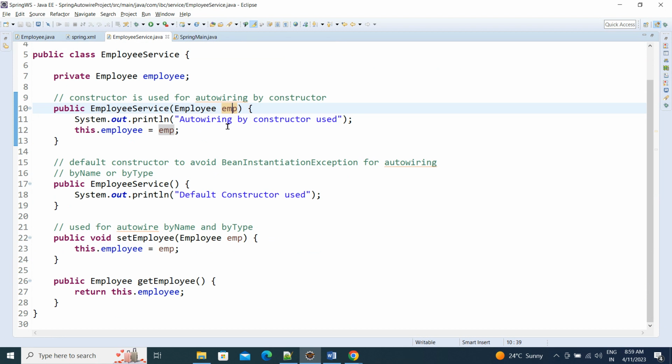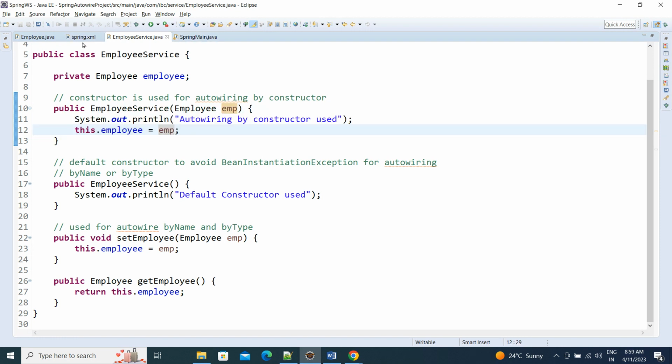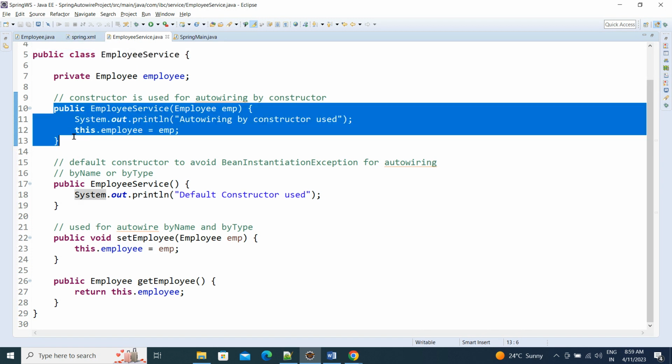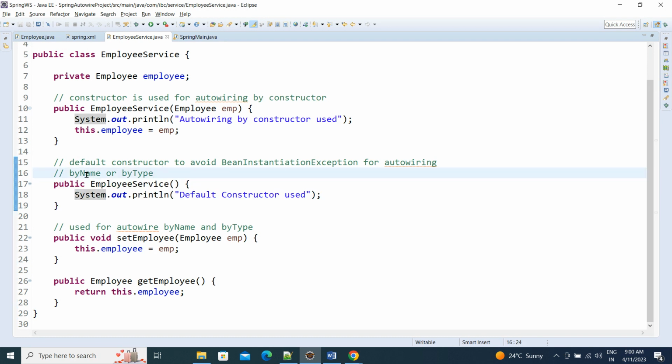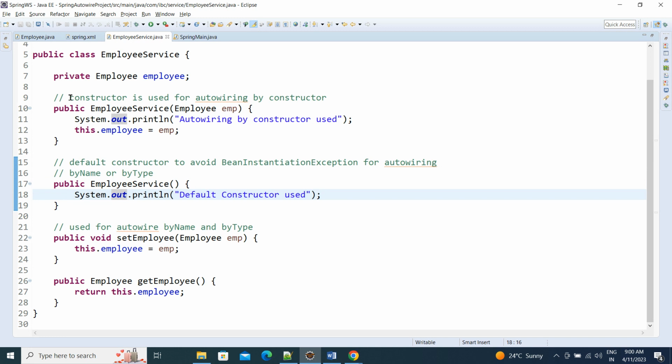Okay. Now in this case, come down. This constructor will be called. Internally, this constructor will be called for creating this employee service with the dependent object. Before, in the by name and by type cases, it is calling the default constructor to avoid bean instantiation problems. By name and by type will execute this default constructor. For constructor autowiring, it will execute this one.